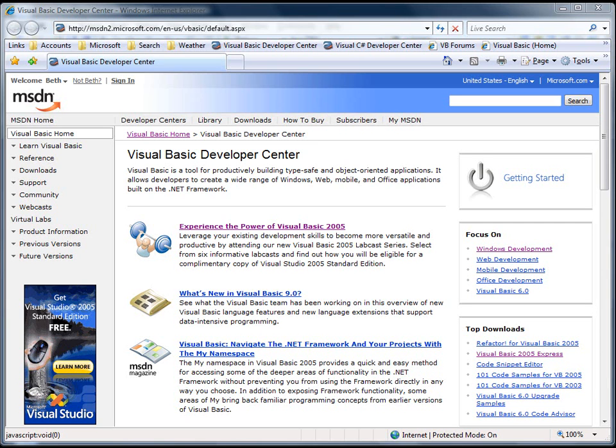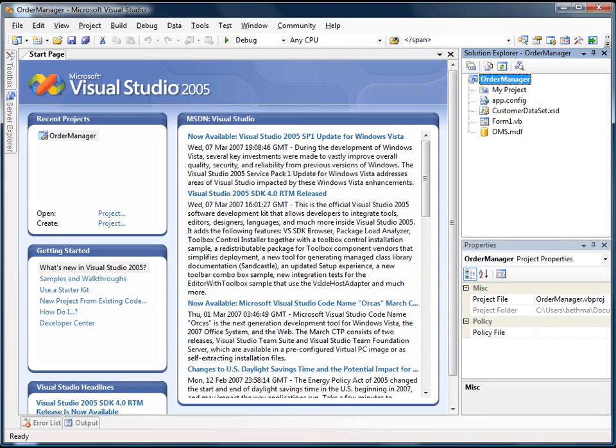In this video, we're going to create a one-to-many data entry form. This video builds upon the database that we created in the first video and an application that we started in the second called the Order Manager, and I have that open now. So what we want to do is create a form that displays our customers and their orders.